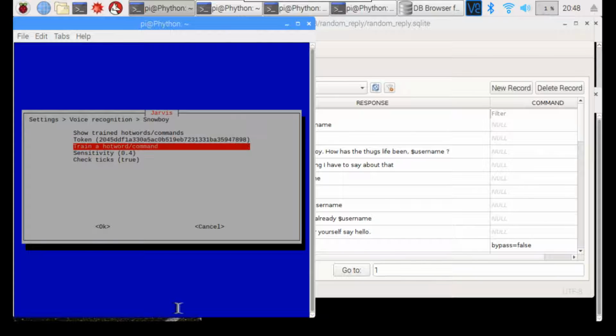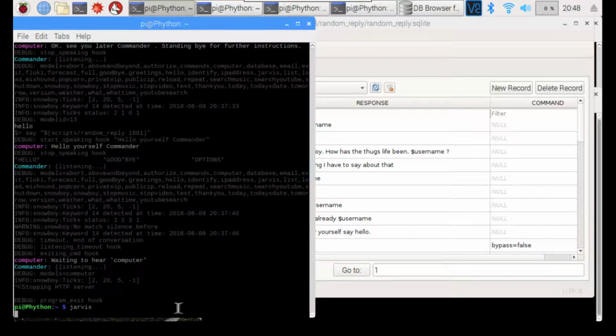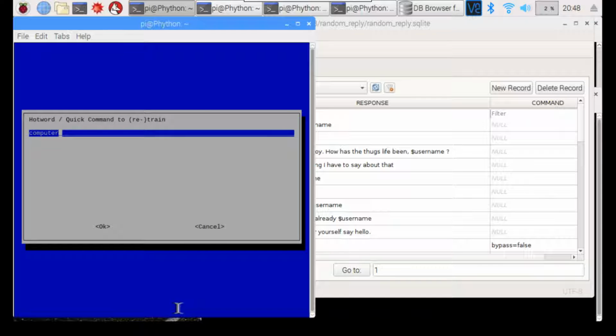When you want to add a new word, you need to go in and train a hot word or command. It always comes up with computer, which is the name you gave it as the default. In this case, we're going to make a new word and turn it into a command. This one we're going to call orange. Why orange? Why not?